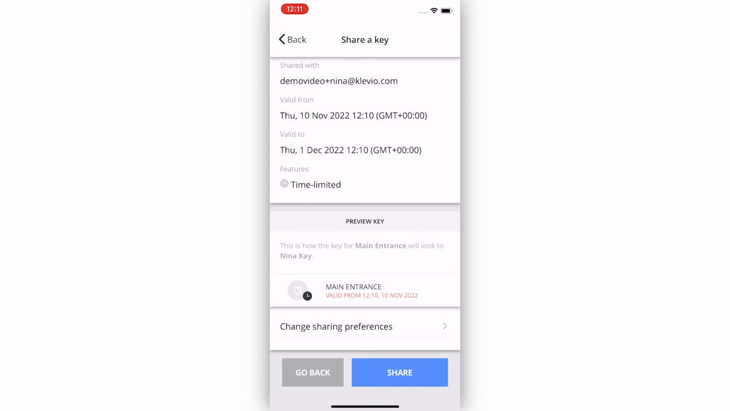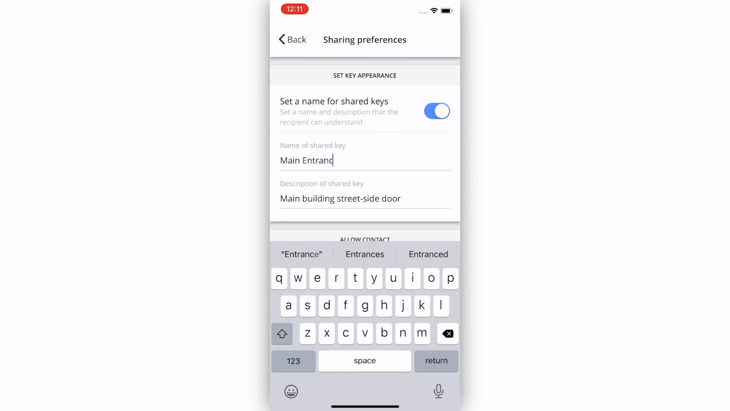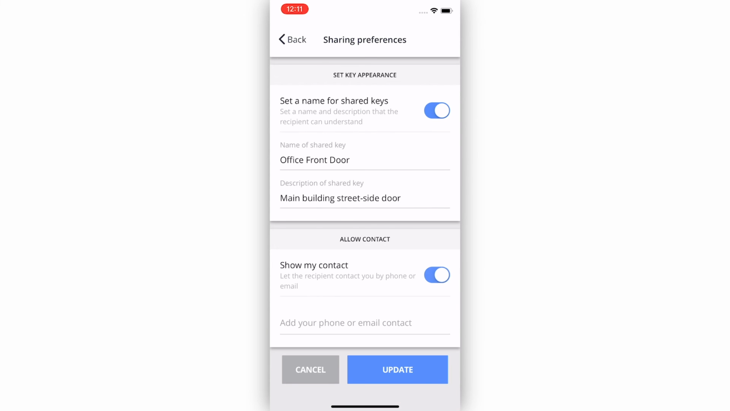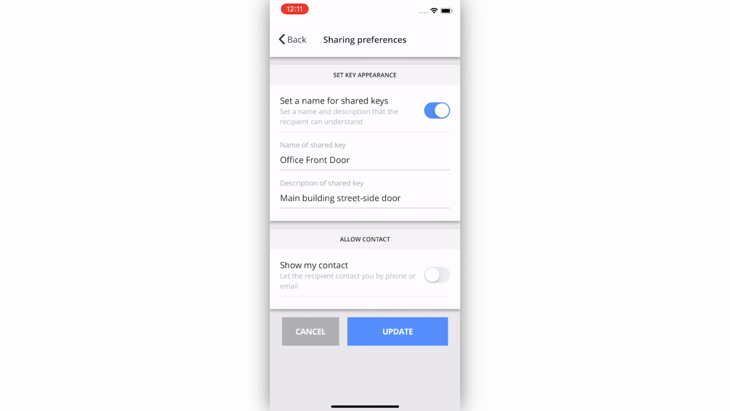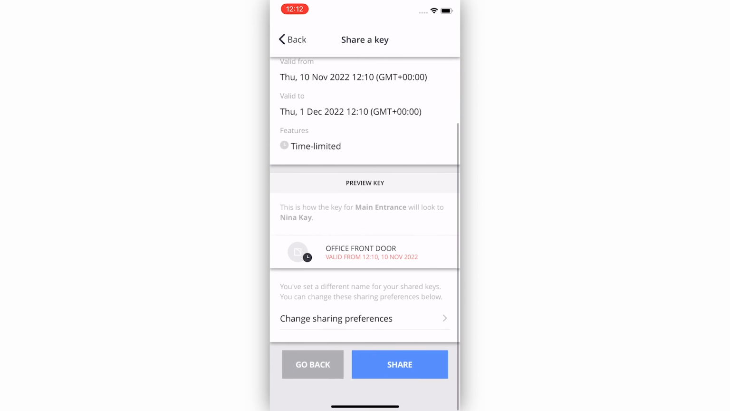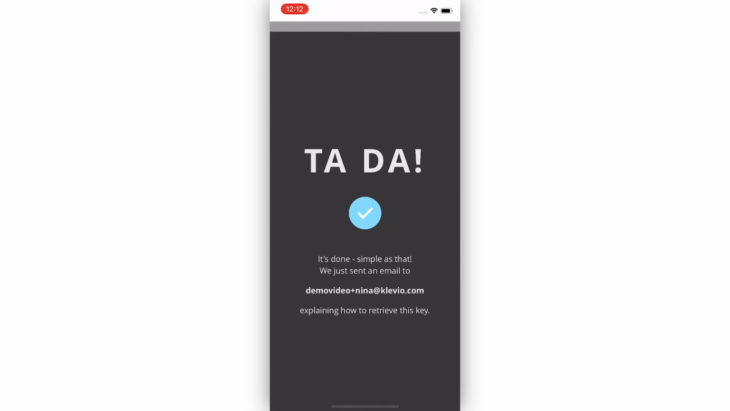Let's tap on Change Sharing Preferences. Here, let's turn on the option to set a name for shared keys. And let's change the name from Main Entrance to Office Front Door. There. You also have the option to show the recipient your email or phone number when they accept their key. I'll leave this feature off this time though, and just save my changes by tapping Update. This brings us back to the review page, and if we're happy with how everything looks, we can now scroll to the bottom and hit the Share button to share these keys.